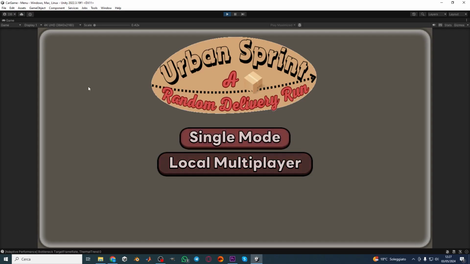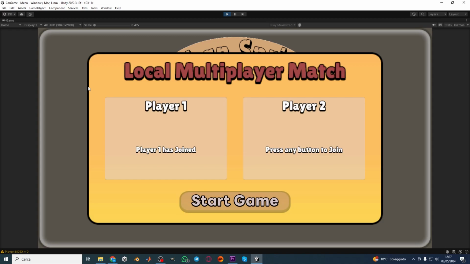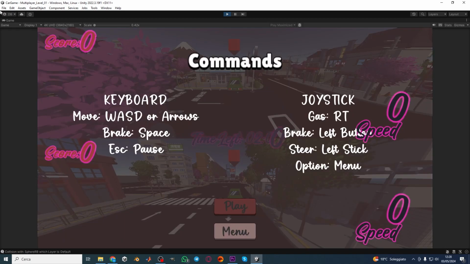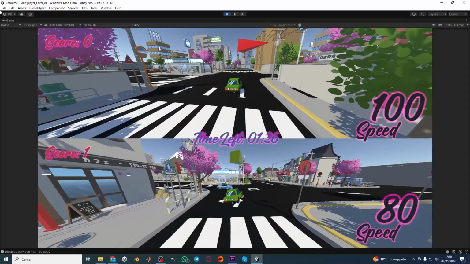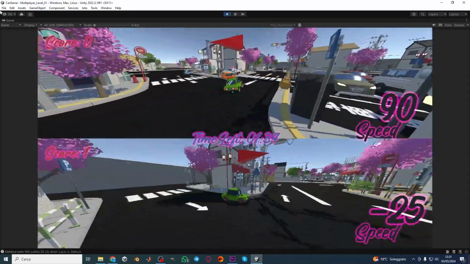In the next episode I will add to the game the local multiplayer. I will explain in detail how to do it, how to make a local multiplayer with split screen in Unity, so don't miss the next video.